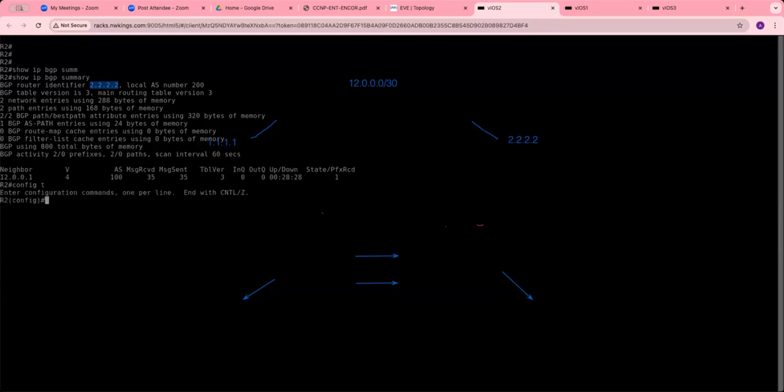Wow. Just enable router BGP and then set the router ID. Router BGP 200, and I need to say router ID. That's a little different from the normal one. We need to say BGP router ID. And what am I going to say?